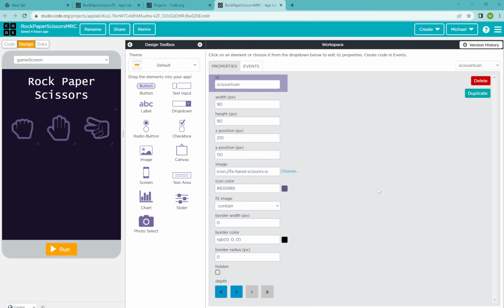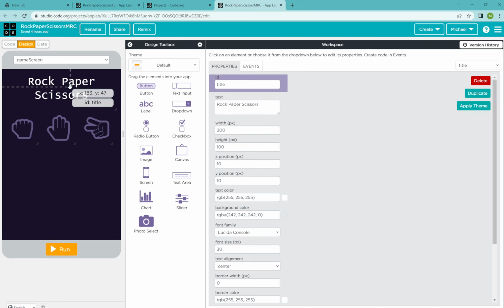We had our header, rock, paper, scissors, which was the equivalent of an H1 HTML tag. And then we actually styled that with our properties within the workspace, basically CSS properties. So all of this hopefully is familiar to you. We're just not dealing with the actual raw code. We're using drag and drop.